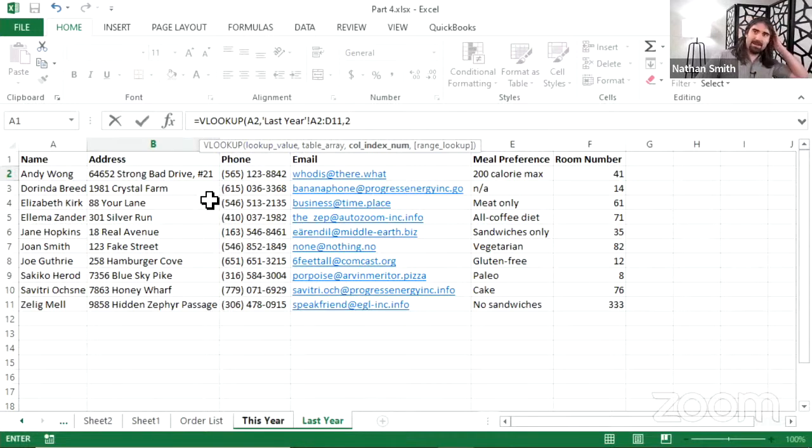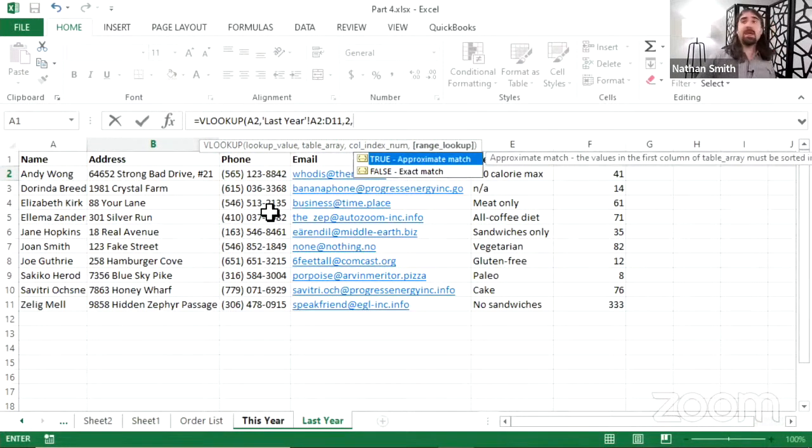So that's my column index number. And then we have range lookup, or excuse me, actually I need to put a comma after that. And then we have our range lookup optional argument here. So basically if you choose true here, what Excel is going to do is look for an approximate match. If it finds something that it considers to be close enough to Sakiko Herod, it's going to bring back that person's address. And if there's a possibility of typos and things like that, that might be useful. However, I usually find Excel doesn't do a great job of figuring out what's an approximate match and what's an exact match. So sometimes it'll bring you back the wrong information, in my experience.